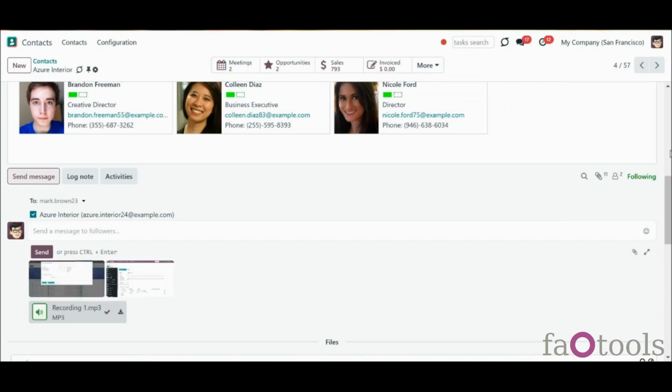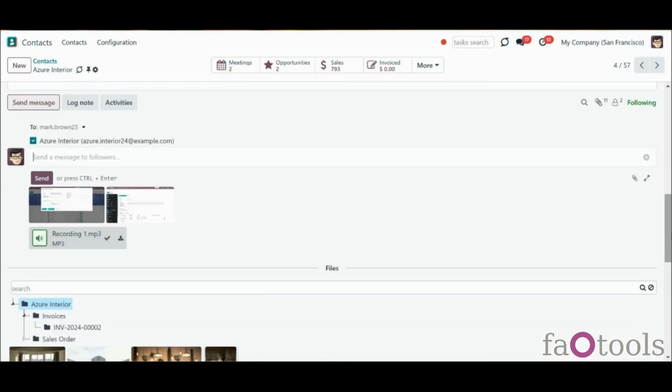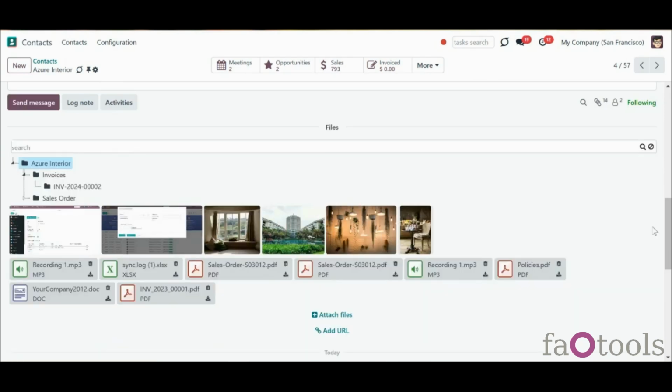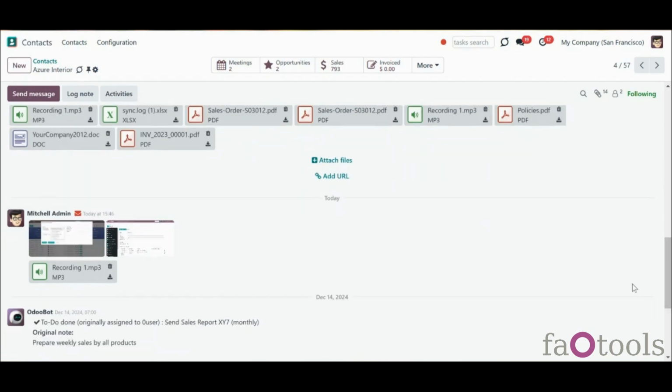When a file is added to the message thread of an object, it also gets to the Attachments box. The files in the message thread have the same functional buttons. You can also open, download, and delete them without opening the attachment box.